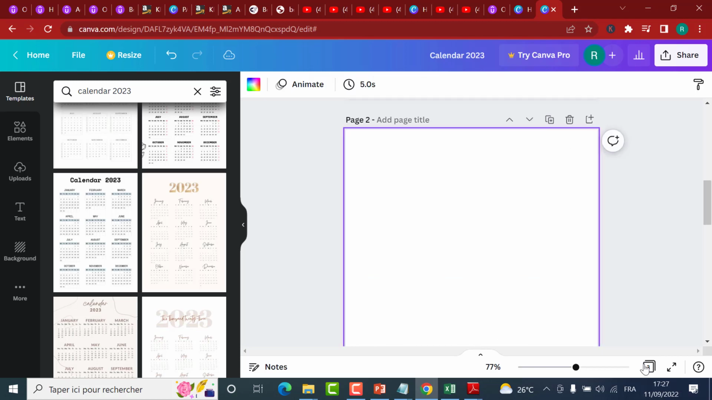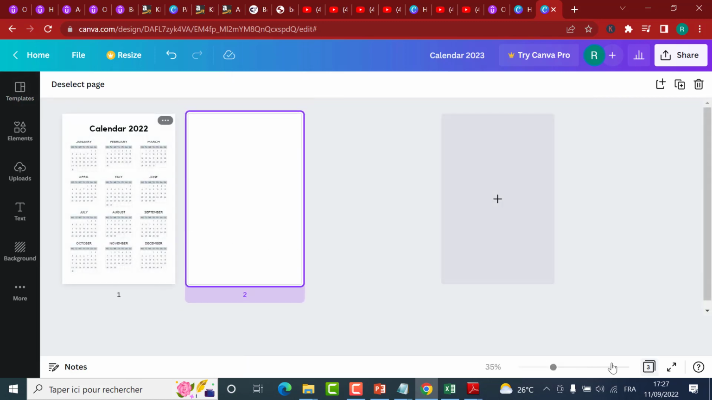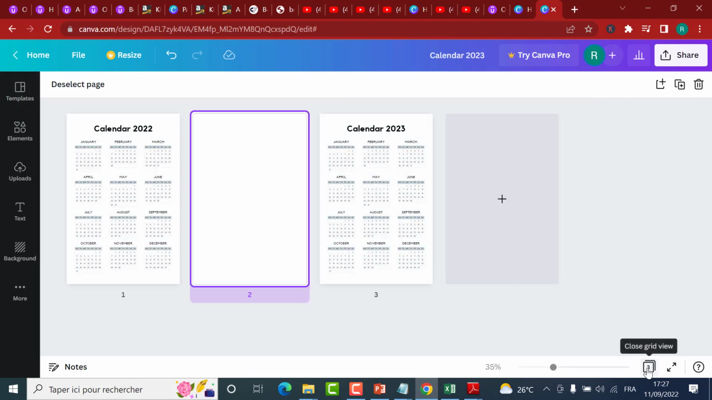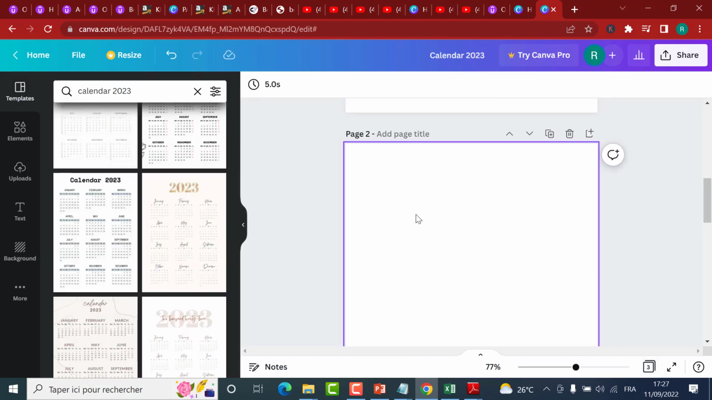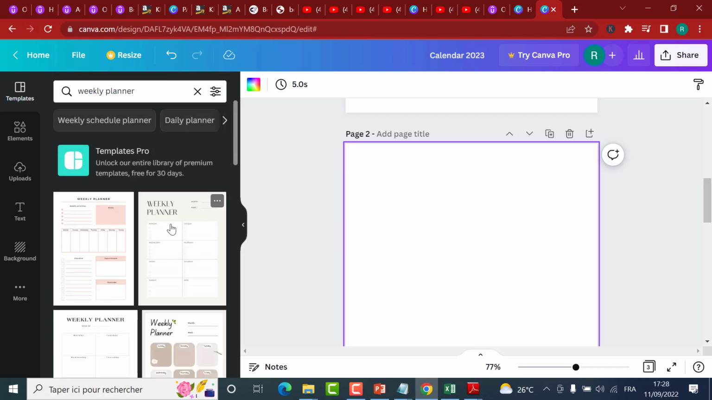And what I want you to do, guys, is click the grid view, because this allows you to see like this. Let's uncheck it for a second. First of all, before we click the grid view, I want you to select this page and go to templates and search for calendar or planner, weekly planner.